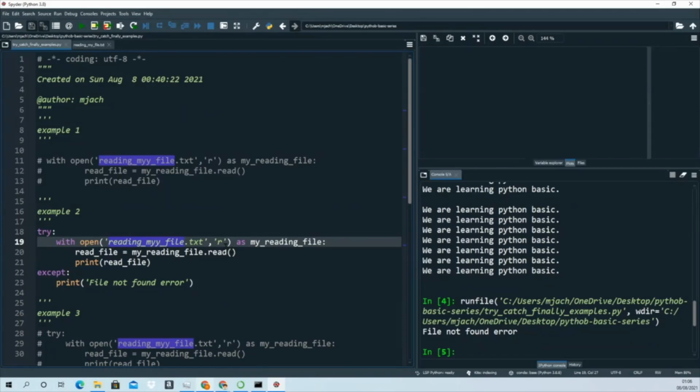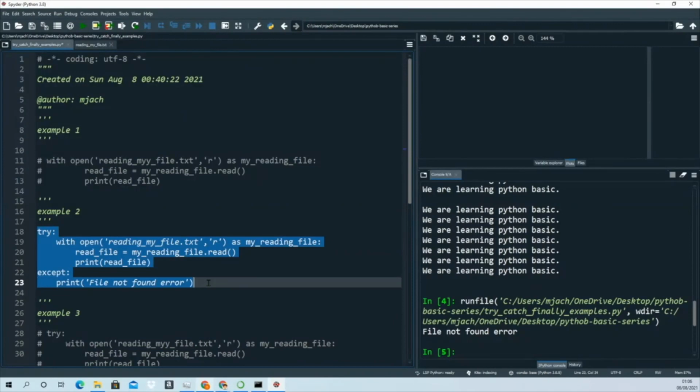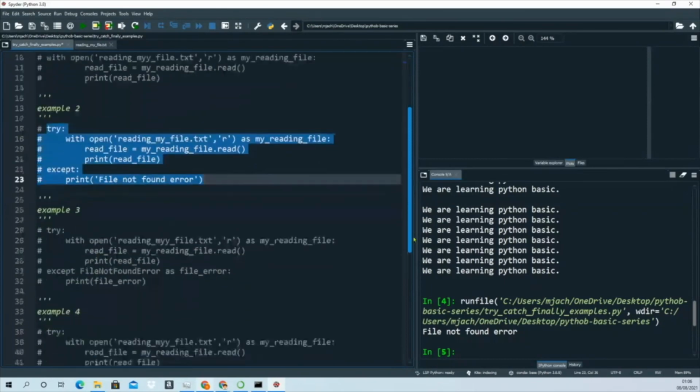So this is how you can catch errors. You can use as many except blocks as you like, and we'll see that in a later example. This is how you can use a try and except block, if you think there will be something wrong and your program will crash, but you want to catch what's happening.